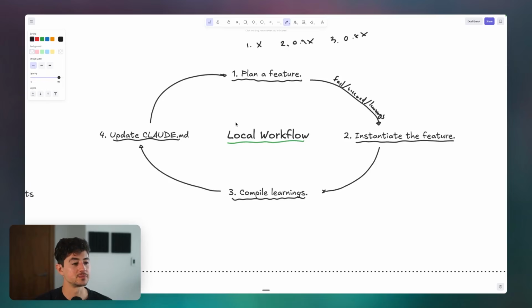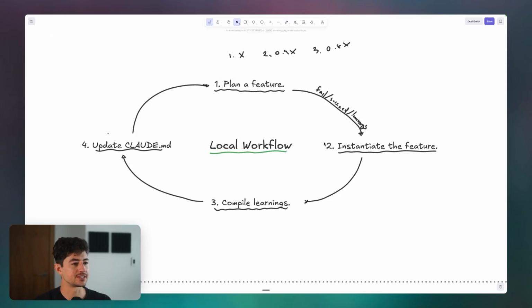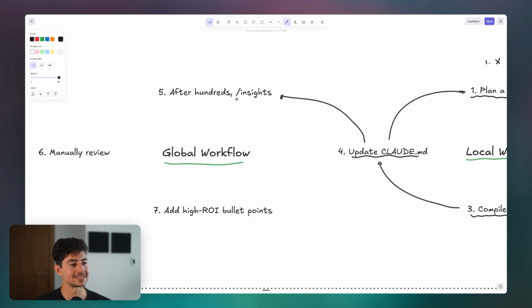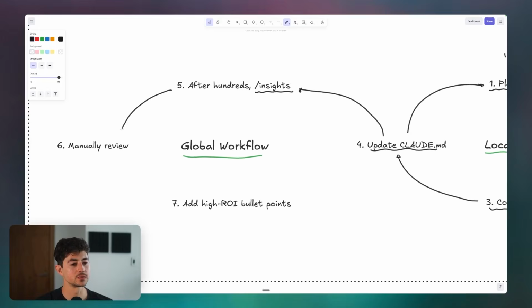Now, here's where it differentiates between the global workflow. What happens is, as you accumulate a variety of failures, successes, and learnings, your current local CLAUDE.md gets really, really good. After all that's done, after hundreds of these runs, you can either pull a /insights feature, or you can run that yourself, to show you guys how to do. What this will do is compile, not at a local level, but at a global level, all of the things that Claude attempts pretty consistently and then struggles with pretty consistently.